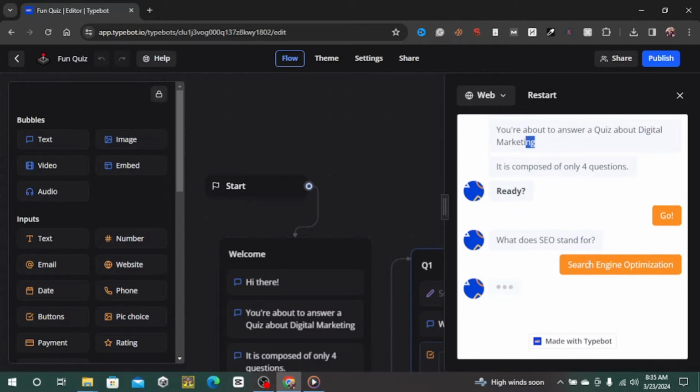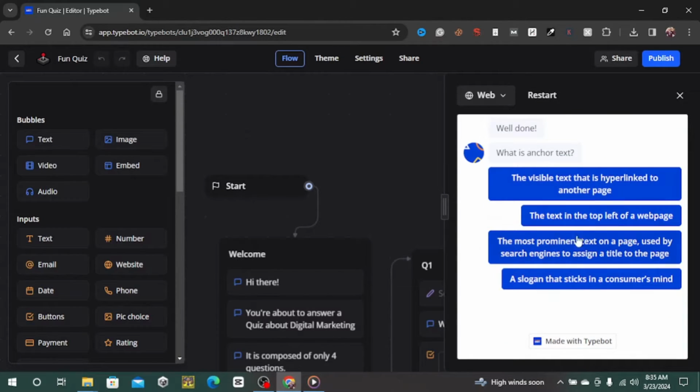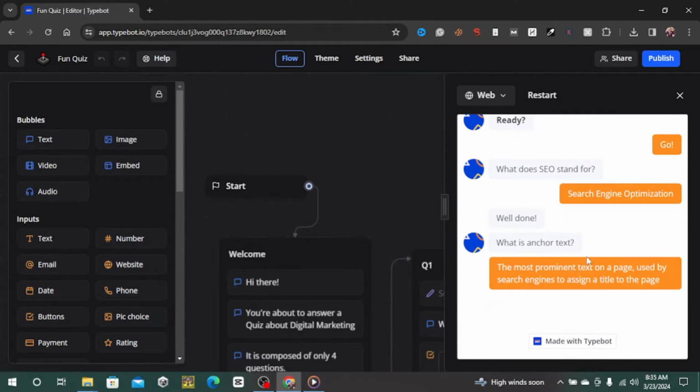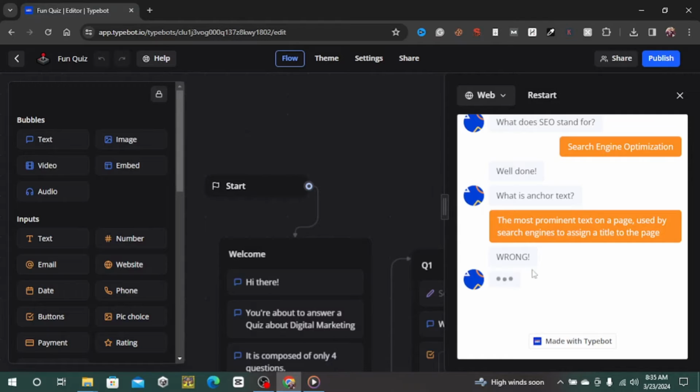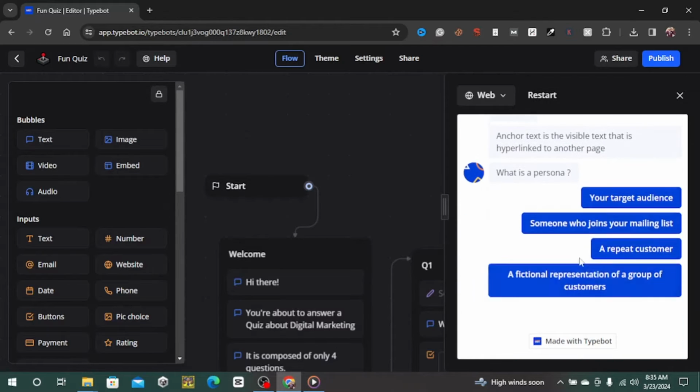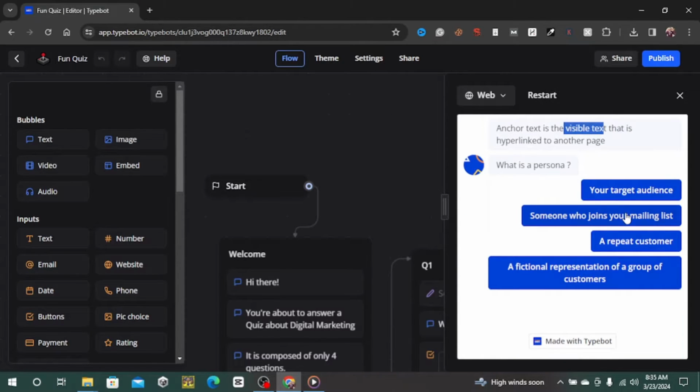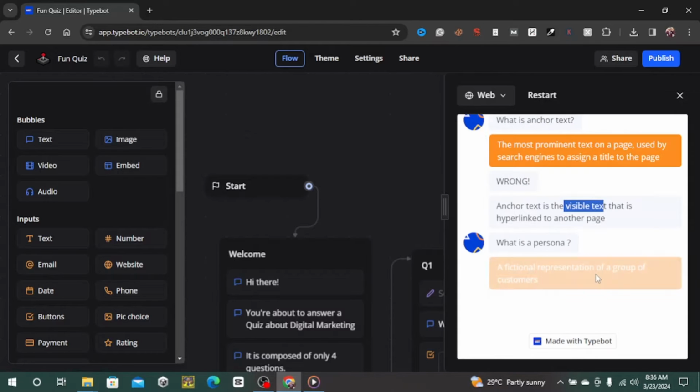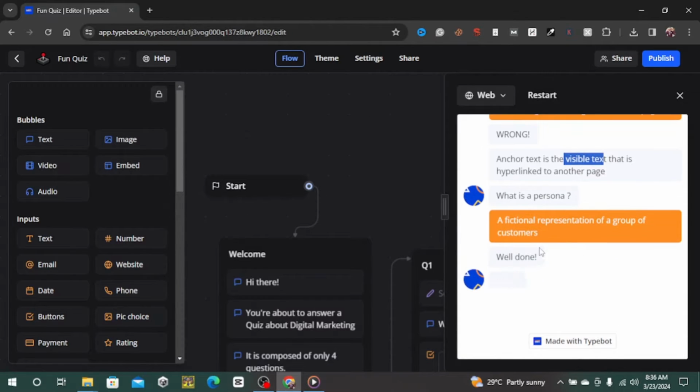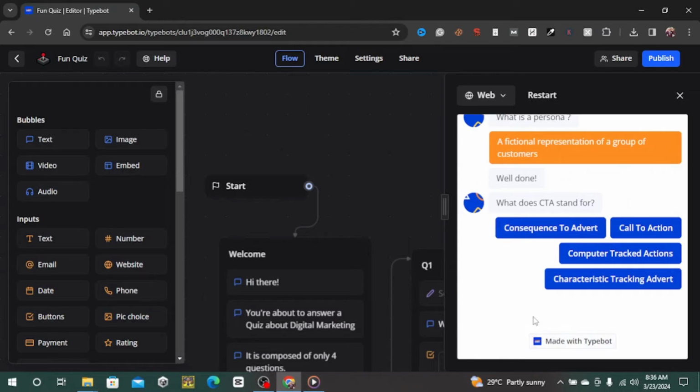You can design a quiz with multiple choice questions using text bubbles and input blocks. Based on the user's answers, the chatbot will direct them to different parts of the conversation, ultimately revealing their results and maybe even offering a special discount or personalized recommendations.